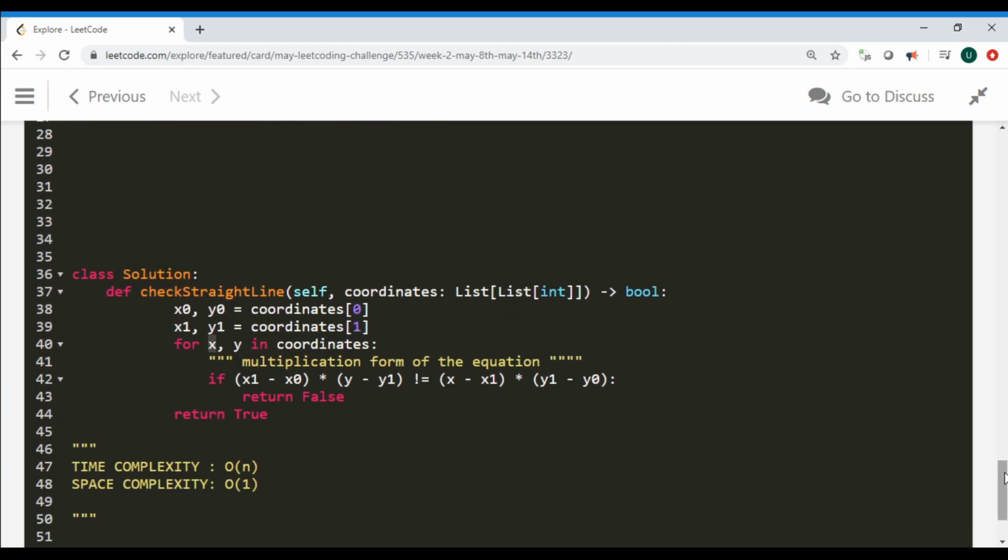Now let us look at the time and space complexity for the program. Here I have one iteration, running through all the coordinates provided in the list. So it will be O(n), where n is the length of the coordinates list, and the space complexity is constant, as I need only a few variables to store the first point and the second point.